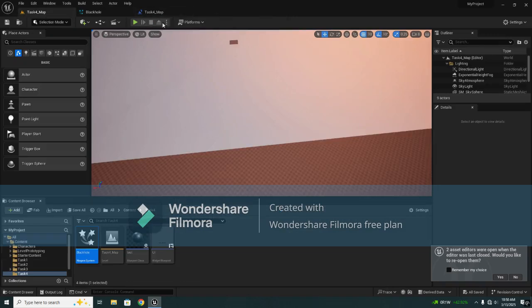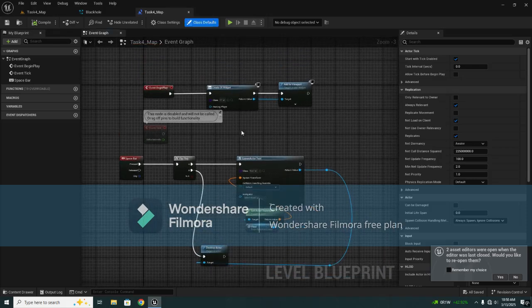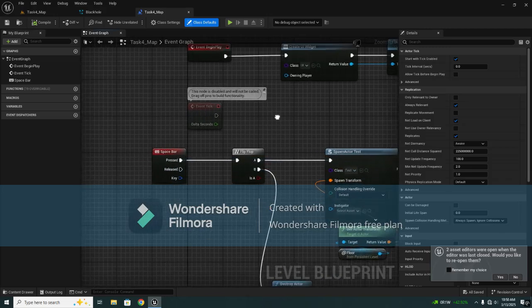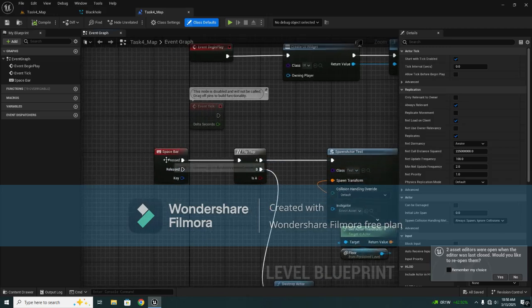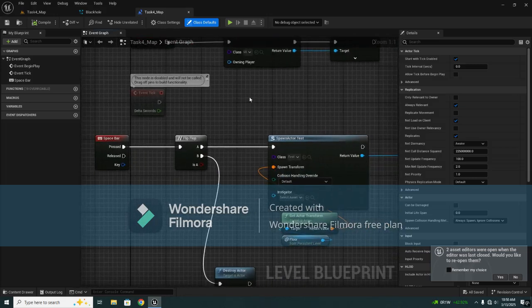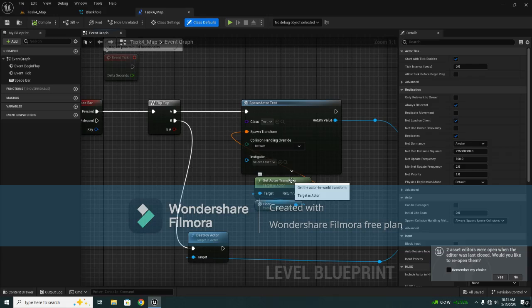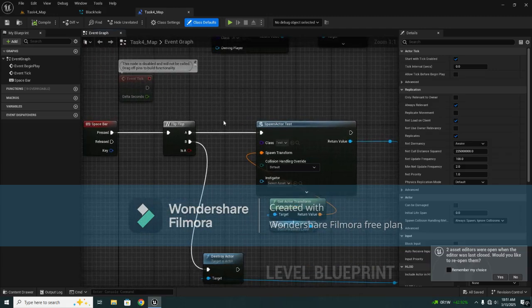For the trigger, we will first create the UI to display the controls. We will use the space bar to toggle the visibility of the black hole. So for that we use the spawn actor from class node. We get the transform with a predefined item on the map to spawn it at that location. And we also use a flip flop to destroy and respawn the black hole.